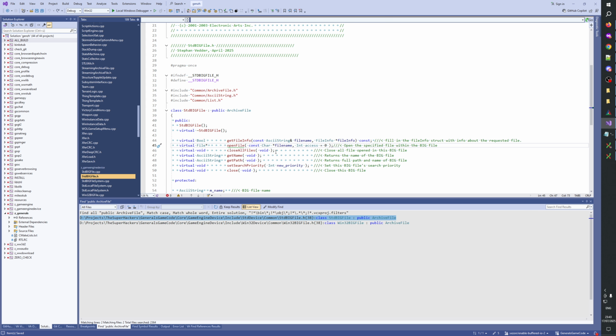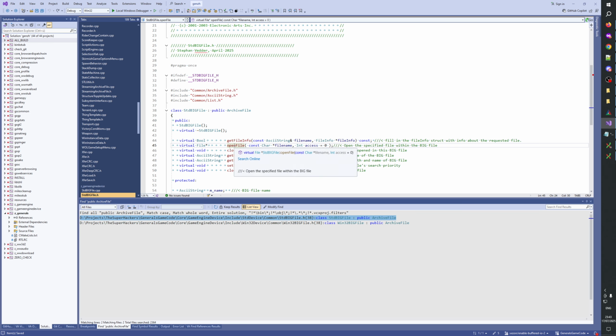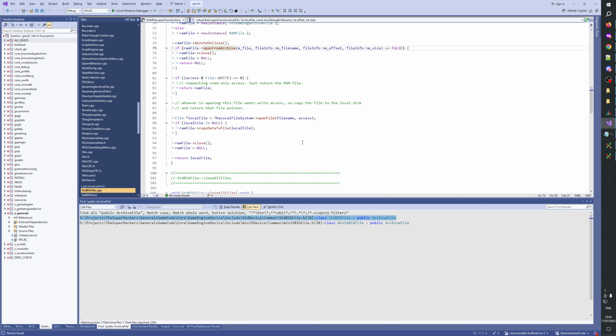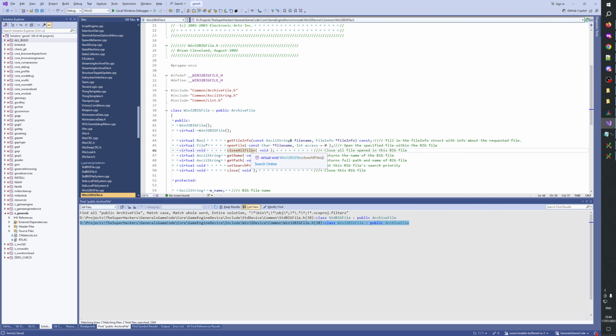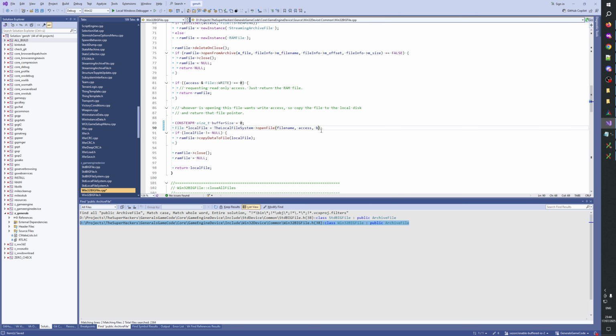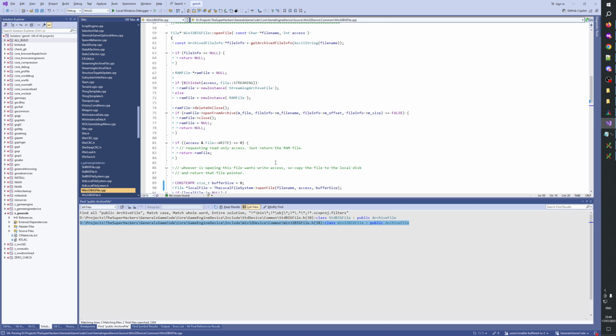Same here. Why is it jumping there? Oh boy. Same here. Maybe we should have a constexpr size_t buffer size. Maybe we just say this constexpr. Yeah, I think that works.